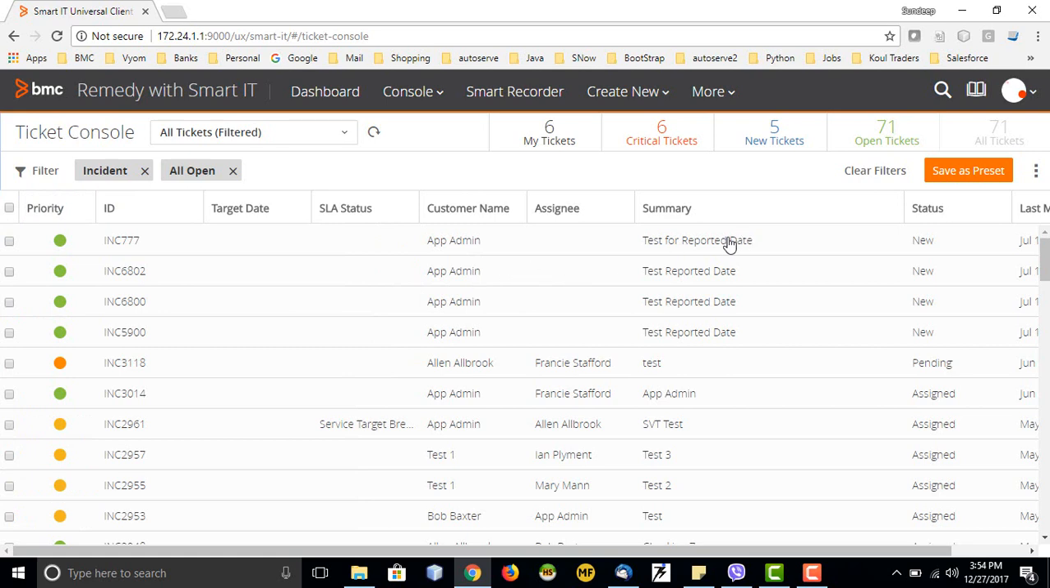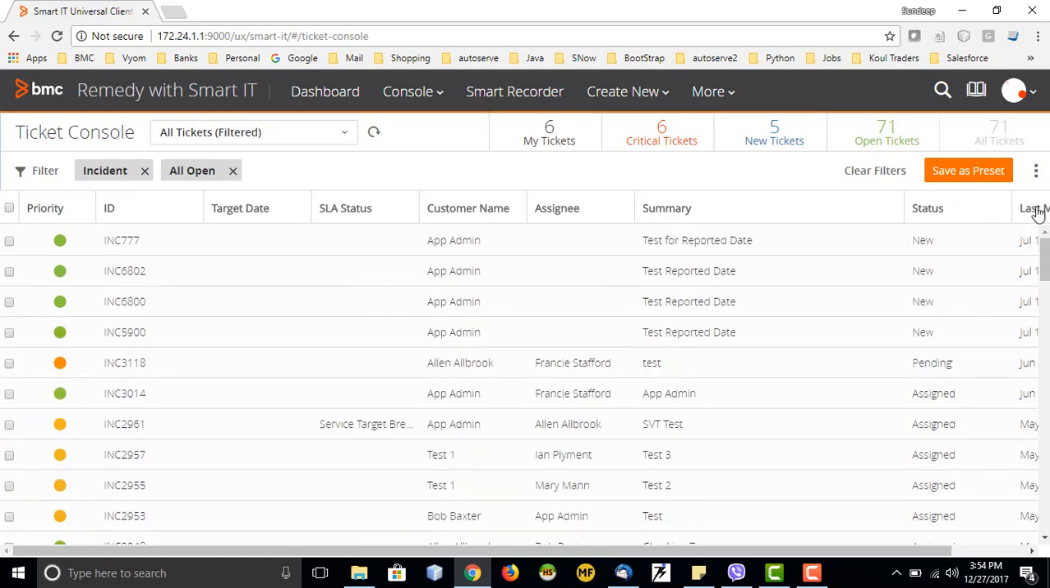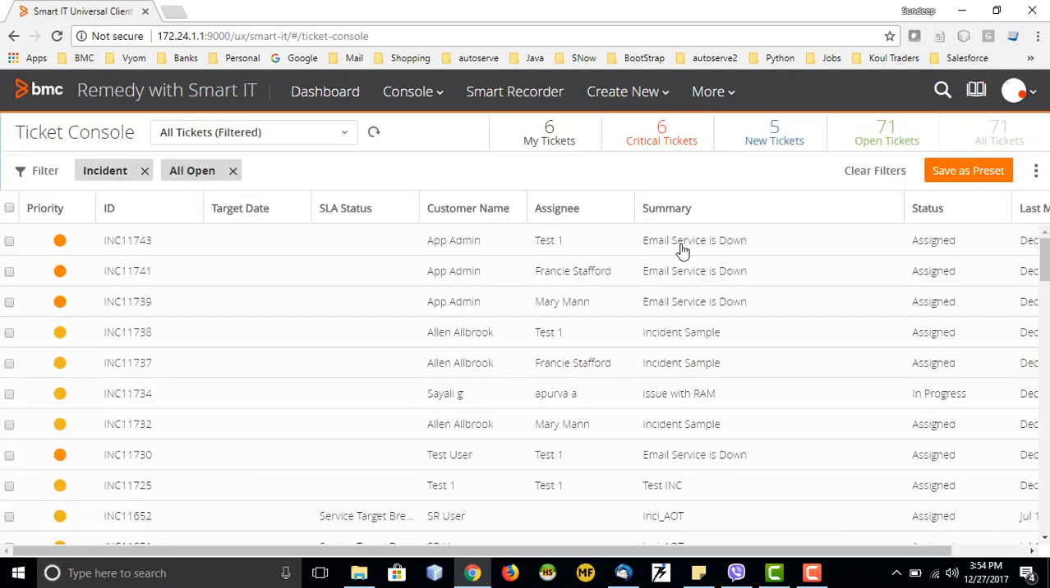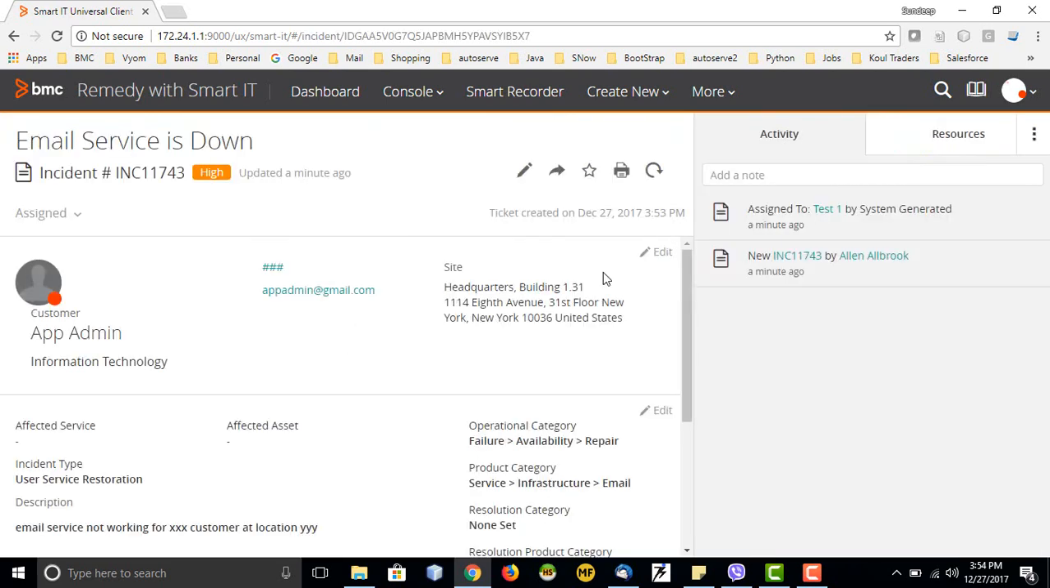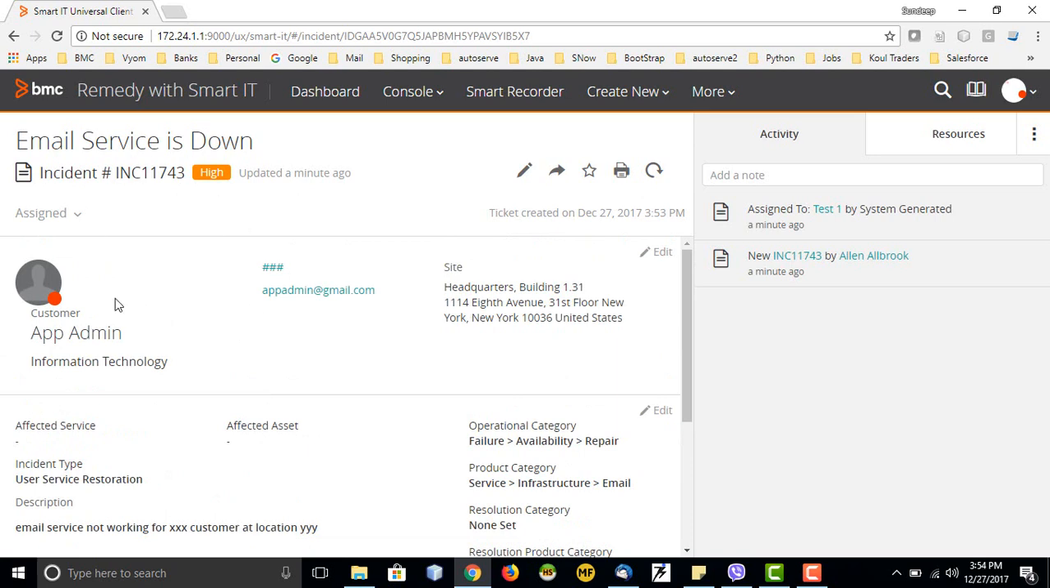Okay, I think there is something not working here. Okay, now we got it. So this is I think our ticket which we created, 11743. Now you can see this ticket was just generated by us, and this has opened the same console which we had opened when we actually submitted the ticket.